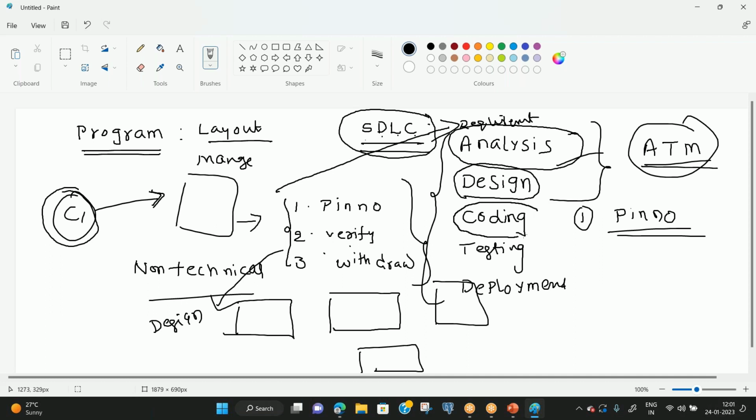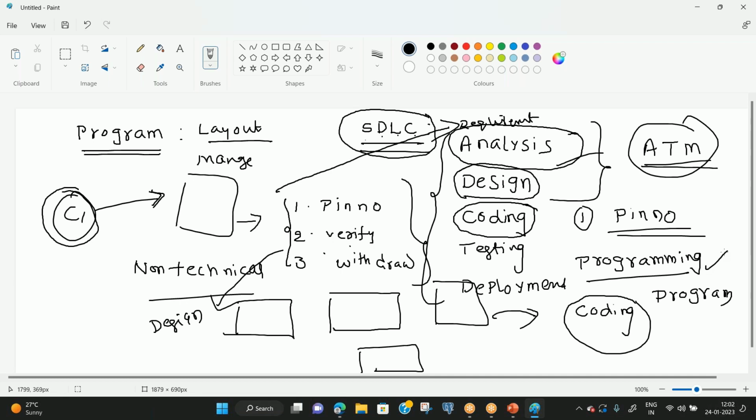Now this is the phase of coding. These are called developers. So what does the developer do? The developer converts this analysis or design phase into coding, into a program, converting our theoretical analysis into a program. That is called programming. Now, what is meant by programming? Programming is the conversion of the analysis and design into coding.